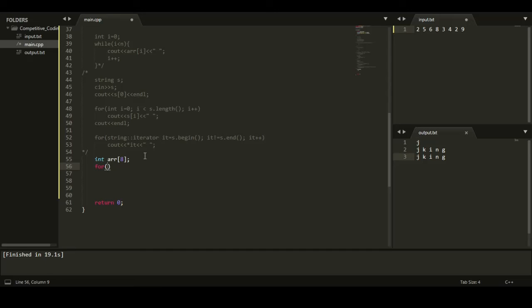for int i equal to 0, i less than 8, i plus plus, cin arr of i, and to print it I'm gonna use this auto i in arr, cout i.